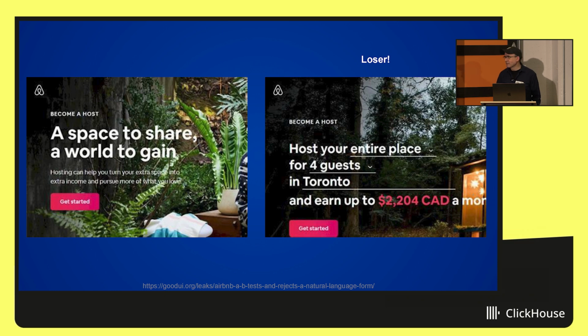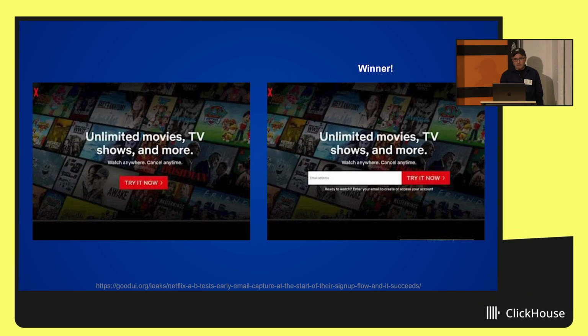That one actually lost. This comes from a website called goodui.org that tracks a lot of A/B tests that are found in the wild. Here's another one from Netflix. This is their main login page. The version on the left is the control, the version on the right is the new variant. They're testing adding enter your email address next to the call to action, so you have to enter your email address before you can proceed.